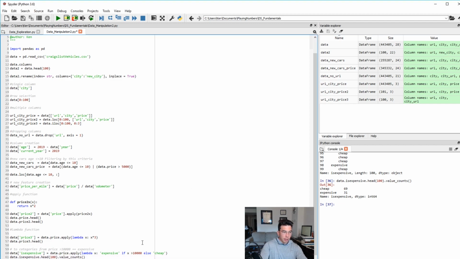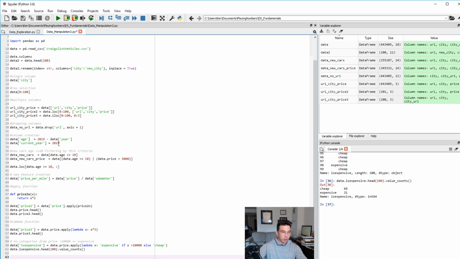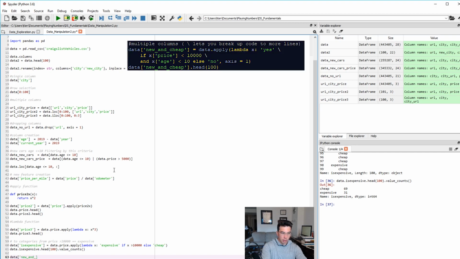There's one thing that I think is really important. I constantly find myself Googling this because I forget how to do it. You can make a new column based on information in two other columns. So let's say I wanted a new and cheap car, and I wanted to be able to categorize those. So we can do data.new_and_cheap, and I can actually use the values in those two columns to evaluate that. So I do data, and this time I'm doing data, not price, right? So I'm reading in the whole thing.